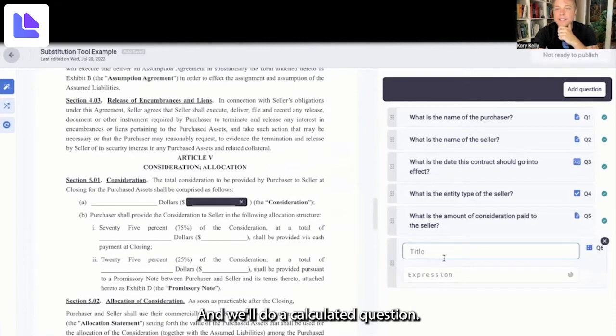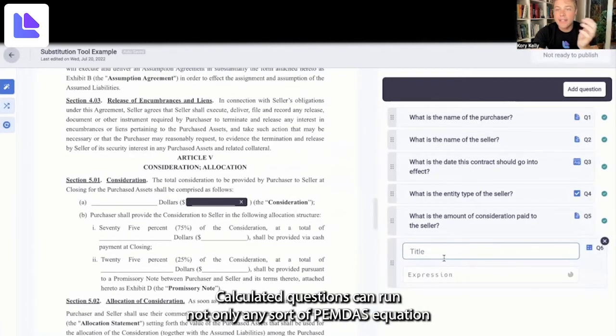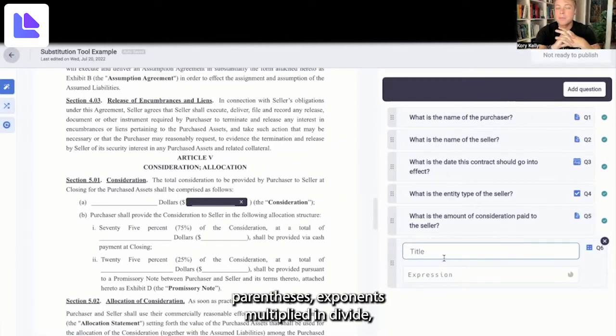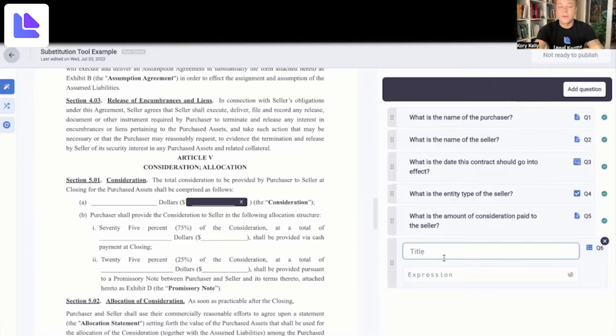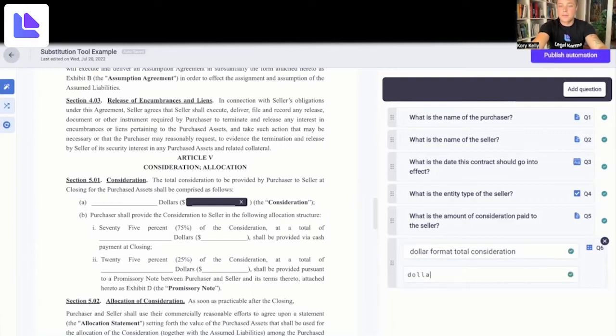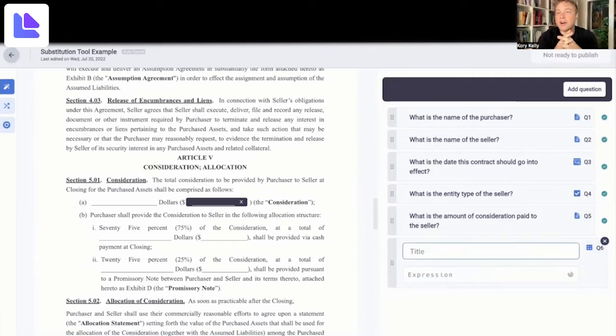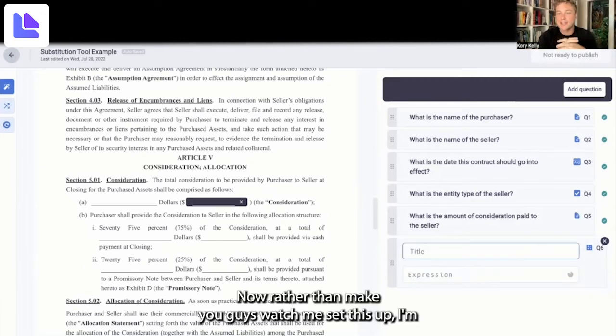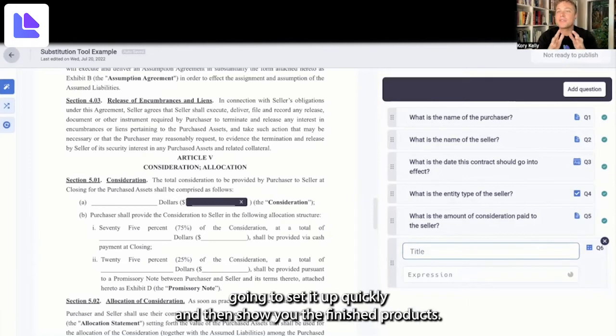Calculated questions can run not only any sort of PEMDAS equation, parentheses, exponents, multiply, and divide, but it can also handle interesting functions. For example, like dollar format. Now, rather than make you guys watch me set this up, I'm going to set it up quickly and then show you the finished product.